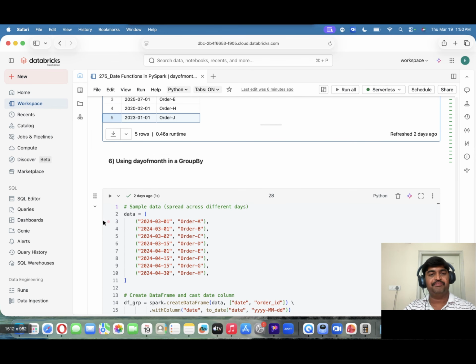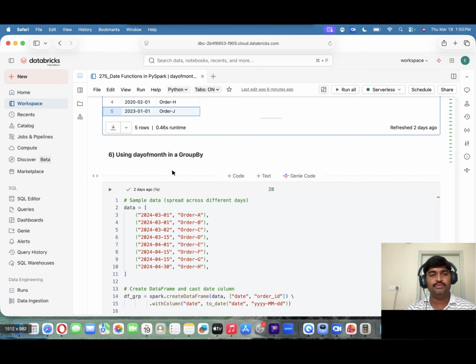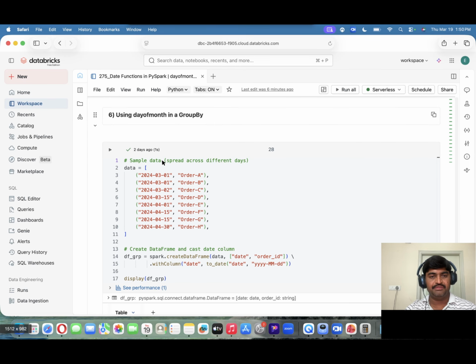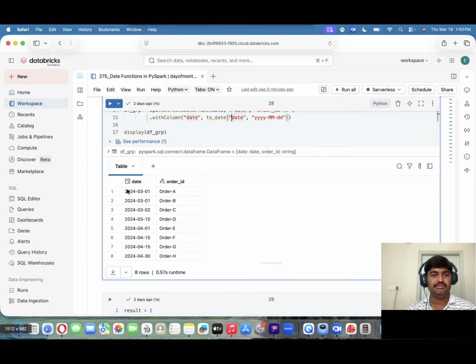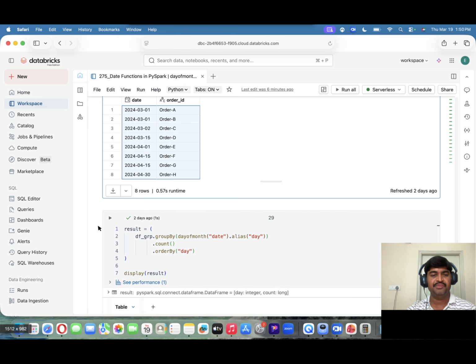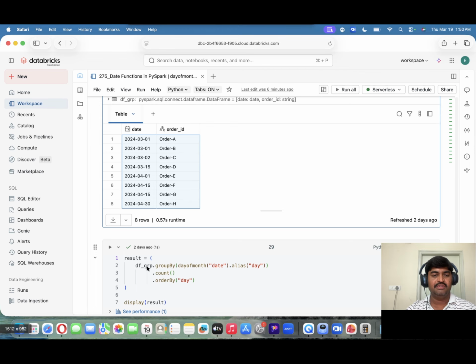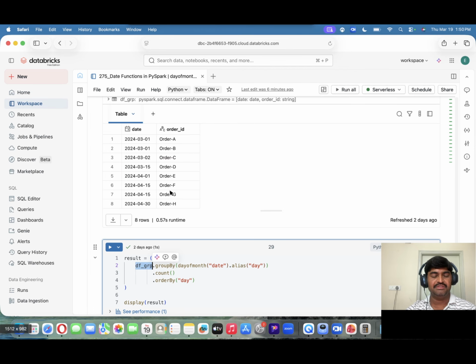Okay, so next, how to do group by based on day of the month. For this, I took an almost similar data set and used similar functions to create the data frame and to_date to convert the string to date. So our final data set is this one. On top of this data frame, this is our sample data frame, I'm using group by.